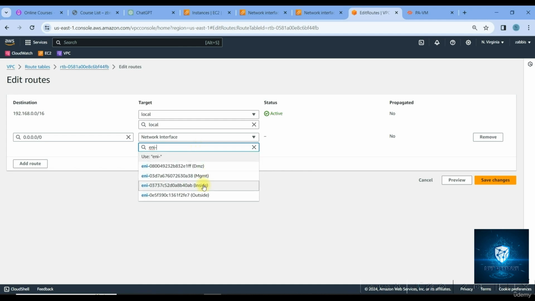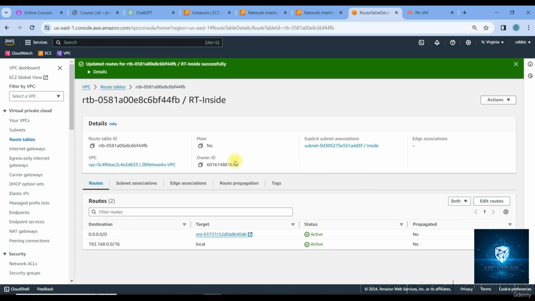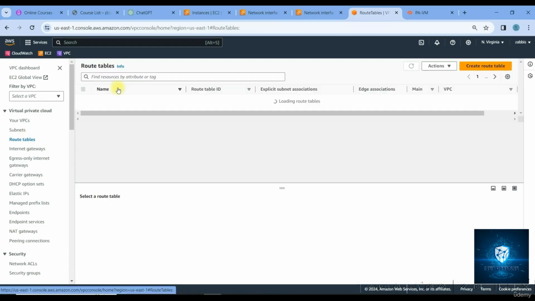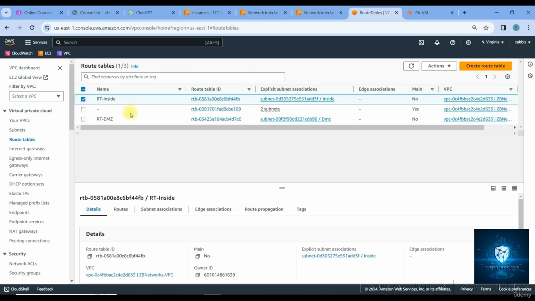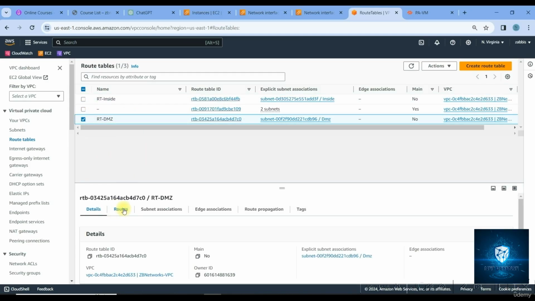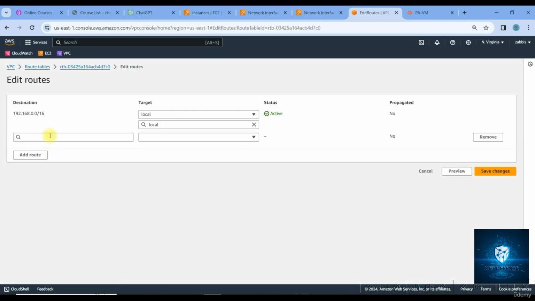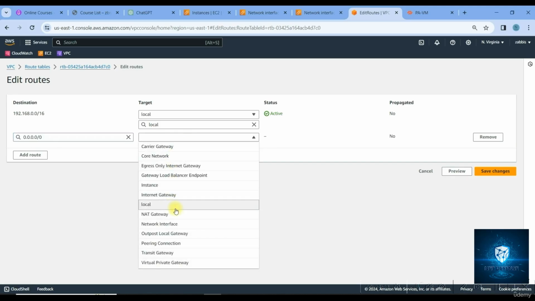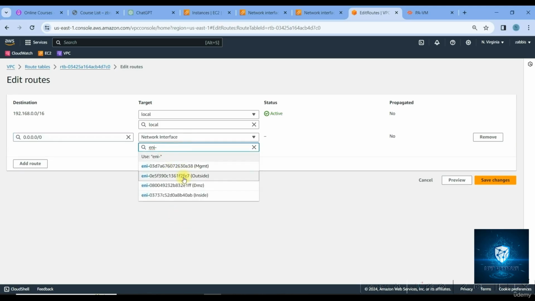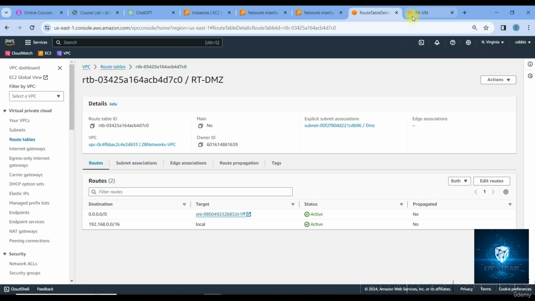We will select the inside of your Palo Alto, save the changes, and the same goes for the routing table of the DMZ. So the DMZ routes, edit, add a route, default route, going to be our network interface, and this is going to be the DMZ of the Palo Alto firewall. Save it. That's all we have to do here. We should be good here.